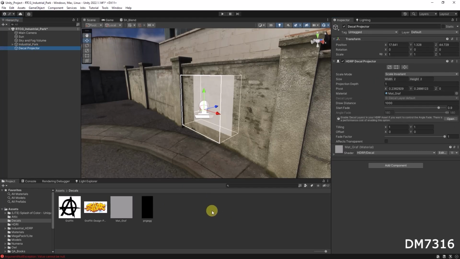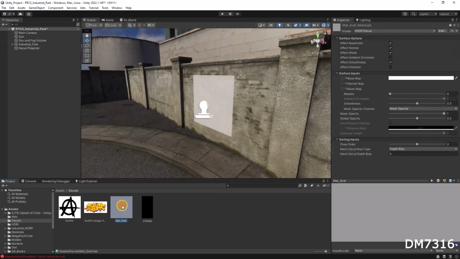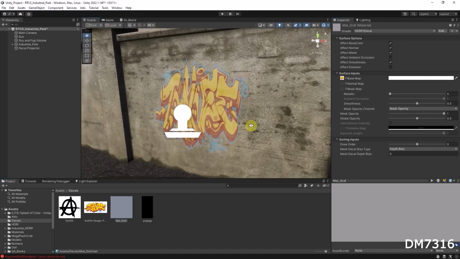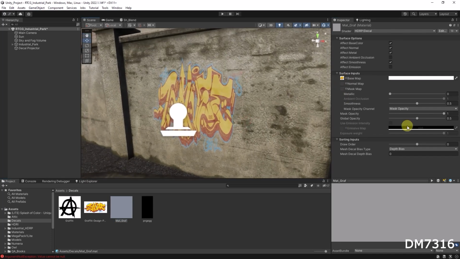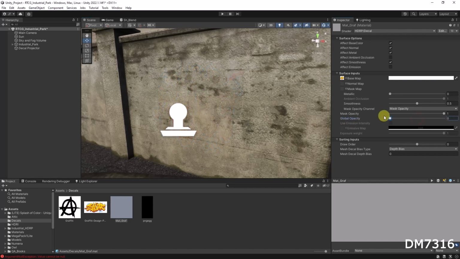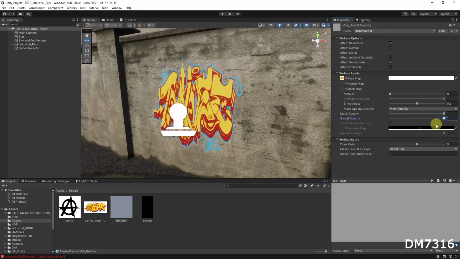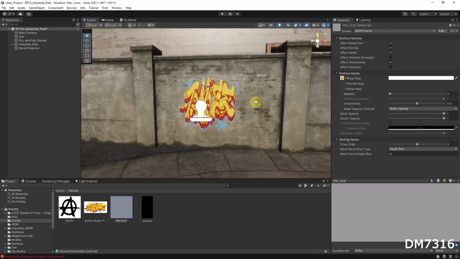Now I need to load the texture. So I will select this one. This is a shader. You see it doesn't show a ball because it's a very special shader, and I will assign this texture to the base map. Now you can see the graffiti, and of course it used the alpha channel from the PNG. Something very important, you see it's not very bright. Here the global opacity is only at 0.5, so you understand if it's 0 it's not visible, and if it's 1 you see it completely.